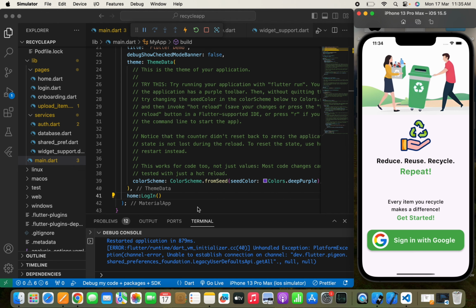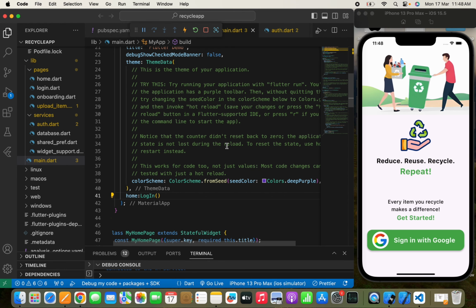So once you do this thing, we need to just close the complete VS Code and the emulator, and rerun the complete app from scratch. Now I'll show you how our shared preference is going to work. I've already shown you the Google authentication.